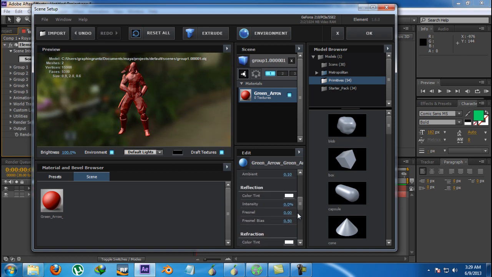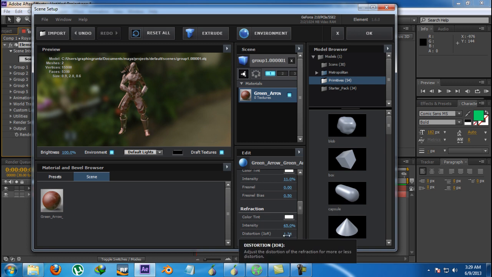Now you can increase your reflection and it starts to reflect. Don't go more than 100%, just as much as you want. Then Fresnel is just a basic Fresnel option. Fresnel bias, just leave it at normal. I usually don't use Fresnel because it's problematic. Then here is the refraction, which is good for liquid simulations, and the distortion, which is the index of refraction, depends on whether you want to make water or something else.